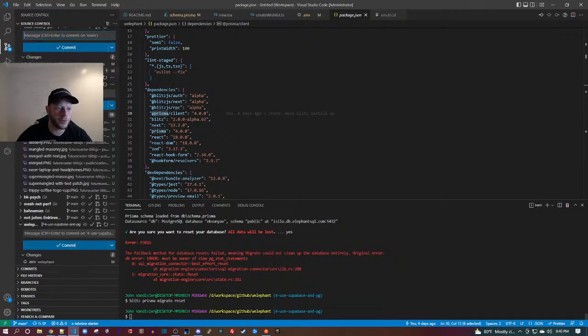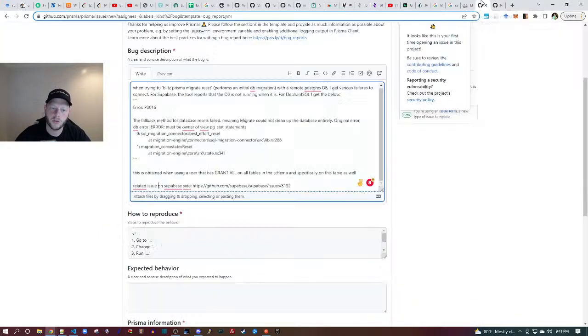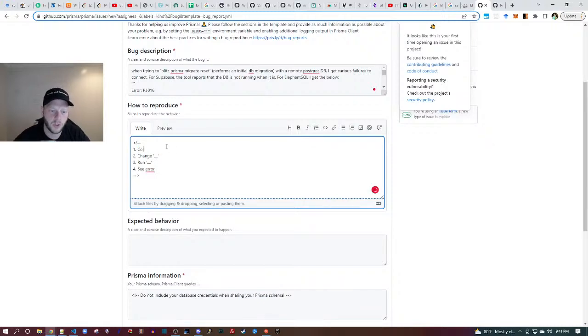All right, so this branch, I'll go ahead and push it up for reproducibility. So how to reproduce: clone Welephant main head, update the .env file.